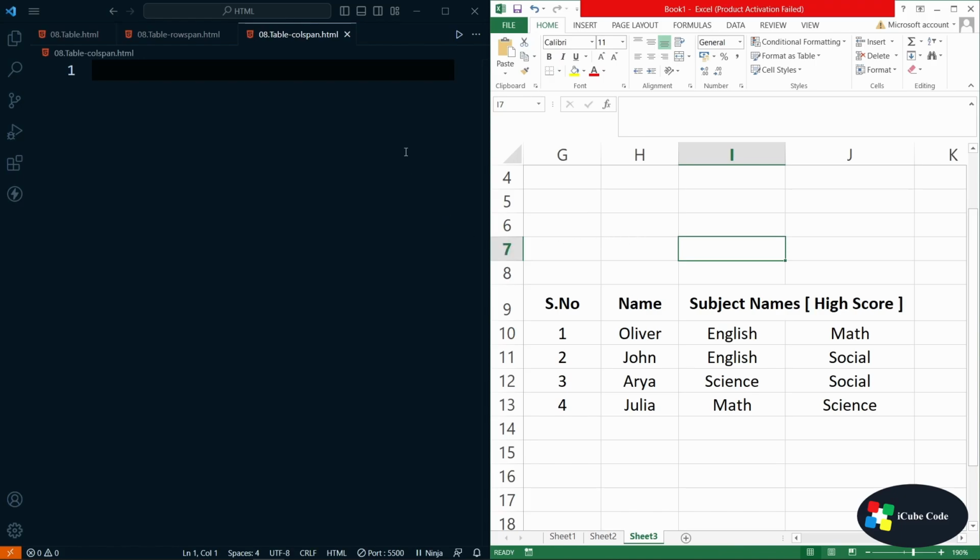Okay, so now you can see I have created one more file with the name of table colspan, which is a column span. Earlier we saw how we can do it row-wise. Now we can see how we can do it column-wise.